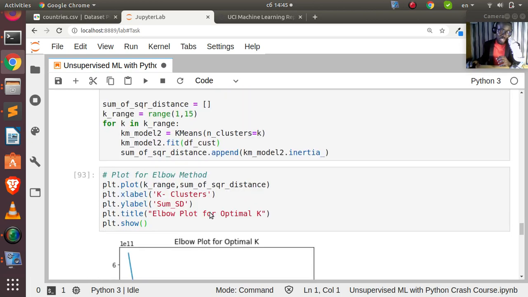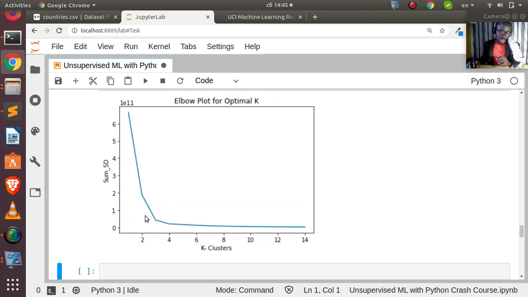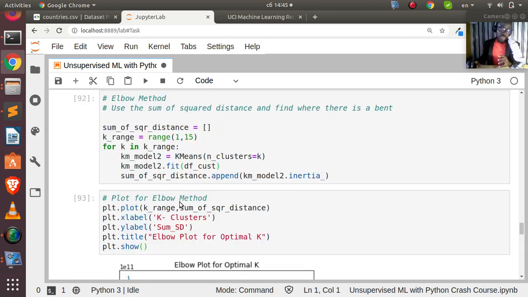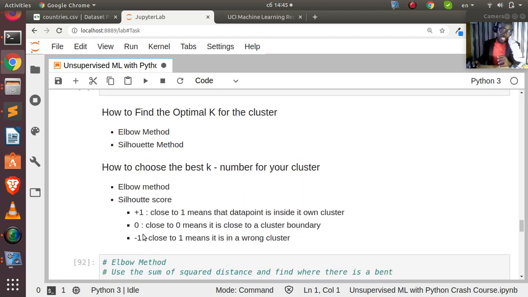Even in this one, you are actually guessing, right? You are using this one here between 2 and 4, and then even 4 itself. So this is even like a guess. It's okay, it's useful, but you can also do better. So in that case, we'll be using the silhouette score method. For the silhouette score method, you are trying to understand 3 different things. If the silhouette score is close to 1, it means that the data point is inside its own cluster, right? If it's 0, that means that it's close to the boundary. Then if it's negative, that means that it's in a wrong cluster.